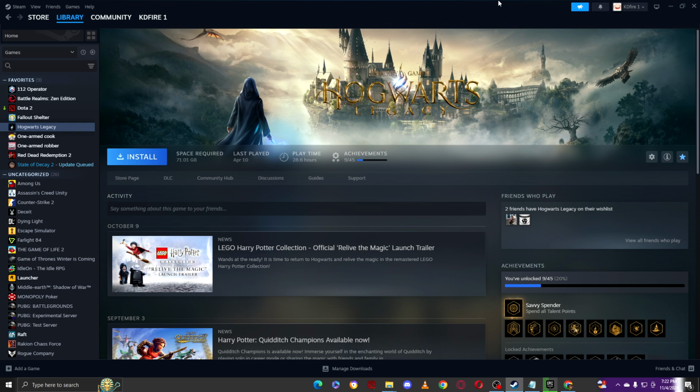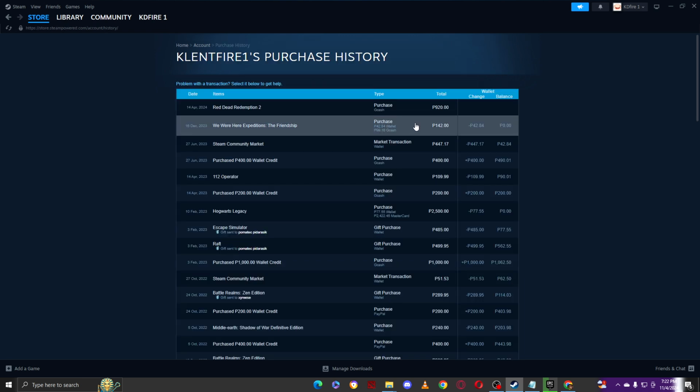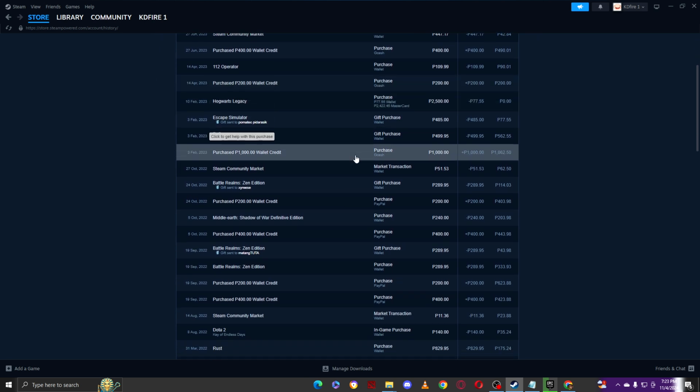So the first thing you need to do is open up your Steam. Once you open up your Steam, right here on the top right, click on your profile. After clicking on your profile at the top right, click on account details. After clicking on account details, you'll be located at your account details. Once you're here in the store and purchase history, go to the right side corner and click on view purchase history. Once you're here, you will see now all the purchases that you have made.